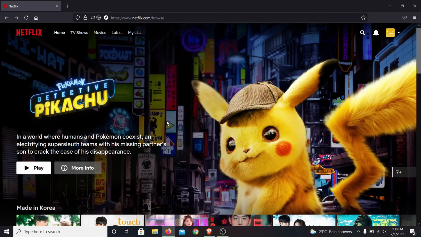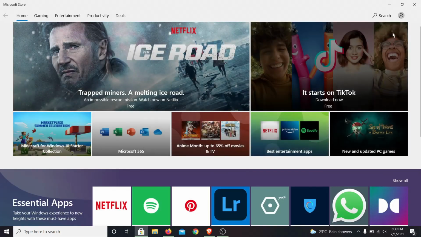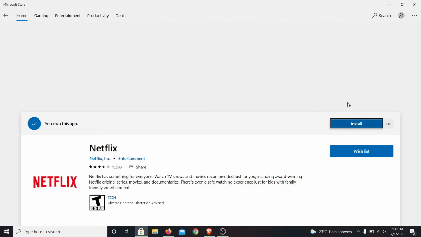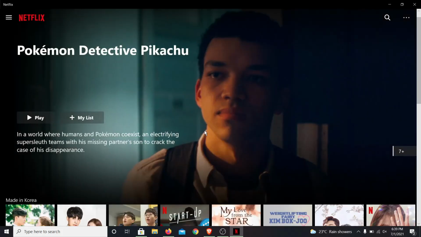So that is how you can use Netflix to watch TV shows or movies on your PC. You can also sign in by using the Netflix application by searching for Netflix in the Microsoft Store. From there, you can install the application, and after launching it, you can use your email address and your password in order to log in to your account and watch movies and series from the application as well.